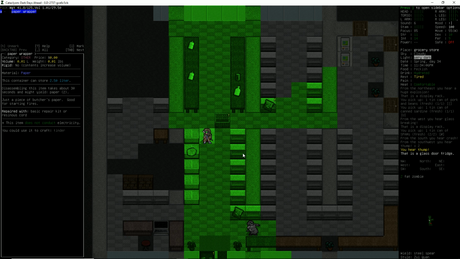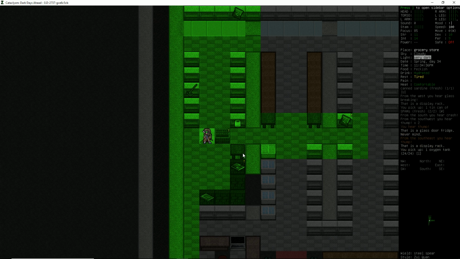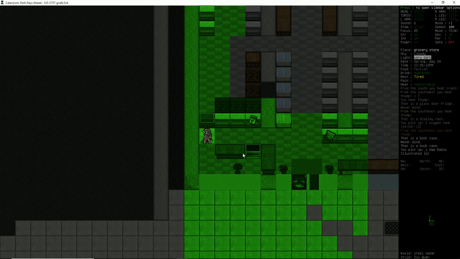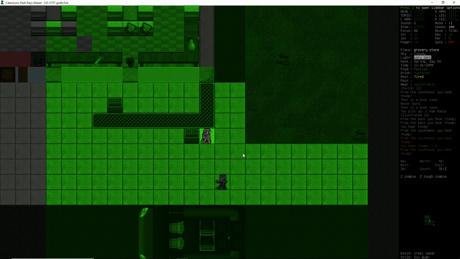Is this bread? Paper wrapper. Yeah, I'm really only interested in the tin food right now. Ham radio. I think that might actually get us some electronics. I don't quite remember. Cool. We were in and out of there, thankfully.